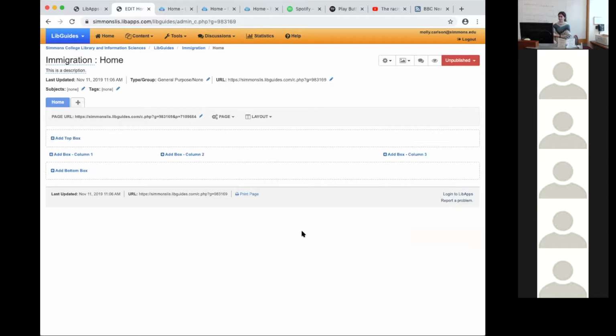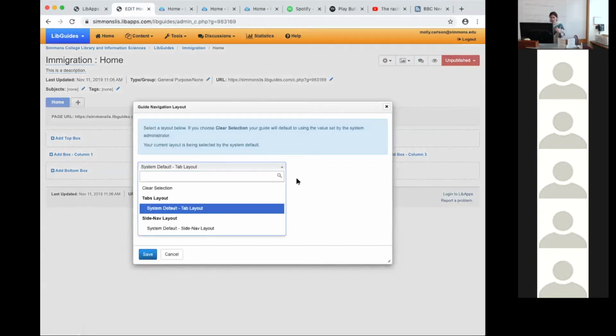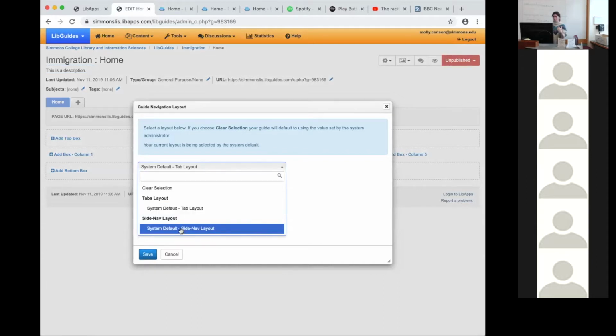The first major decision that you need to make when you have this new layout is what base layout you want your LibGuide to show. This is something we saw in the menu for creating a LibGuide, where if we go to this drop-down menu here with the image icon and we click on Guide Navigation Layout, this is the same menu we see, where we have either the system default tab layout or the side navigation layout. It's very important that you make this decision early on, preferably before you've added a lot of content, because if you've added a certain amount of content and you decide, oh, I want to change my layout, then the content you may have added may get shifted in a way that you may not really want, and which you may have to spend some time rearranging.